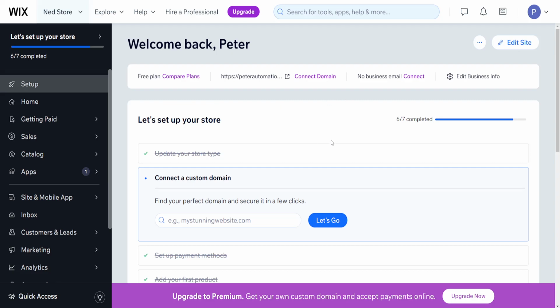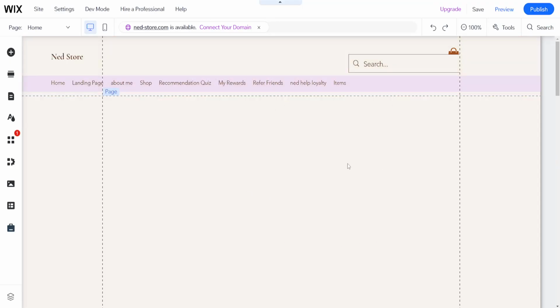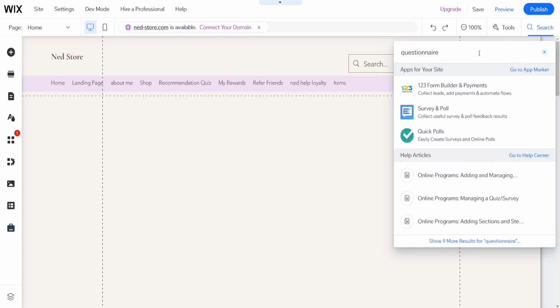How to create a questionnaire on Wix. So here from the main page of Wix, I've just clicked on Edit Site, which has taken me to the Wix website editor. Now right here, we want to click on the search bar in the top right corner, and we're going to search for questionnaire, like so. And you will see some different options here.